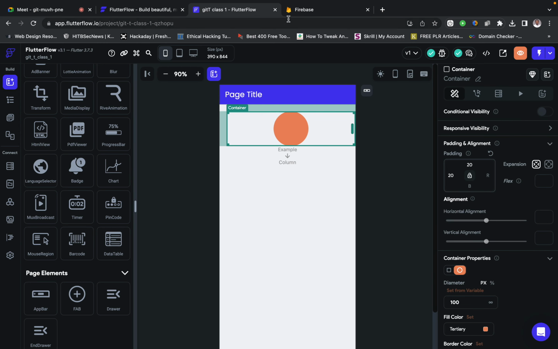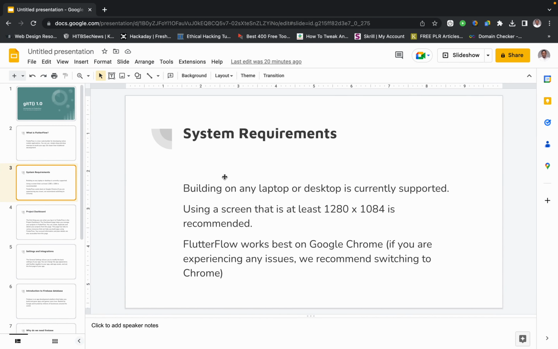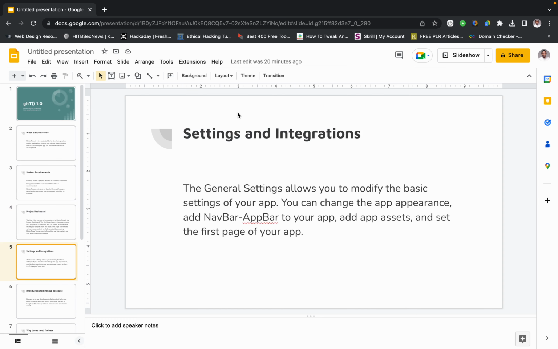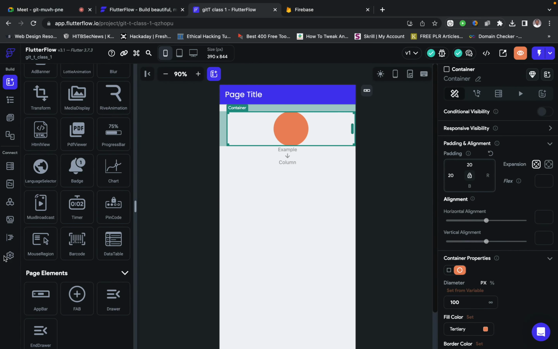So then also, we talked about projects. Now this is the project that we talked about. Then the settings and integrations. Okay, now I need to explain these parts.